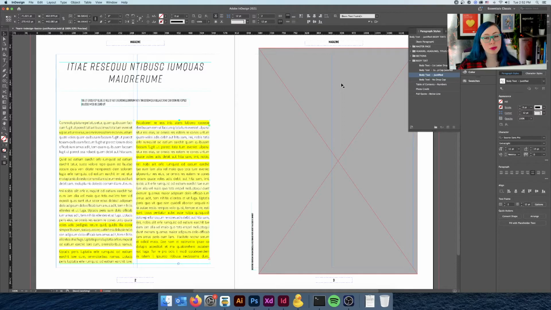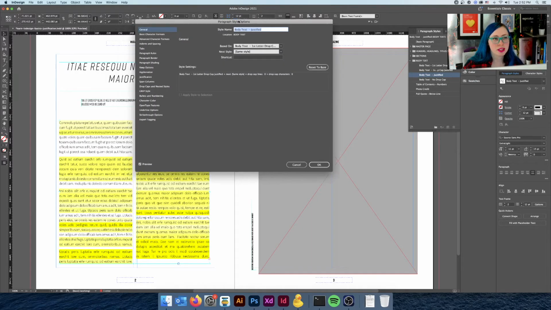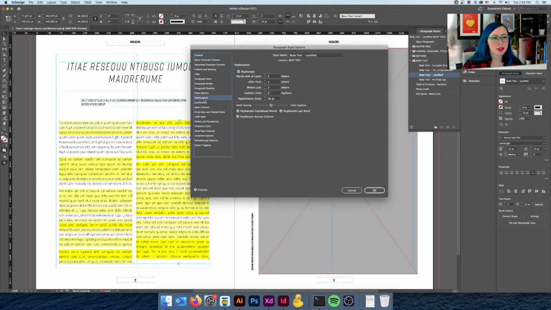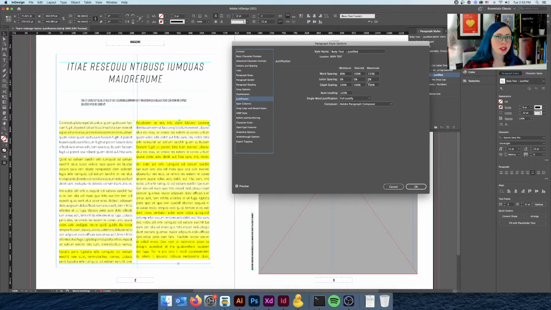Here we can see all the paragraph styles available to us. And right now we are on Body Text Justified. We're going to go ahead and edit that style. And this will bring up the Paragraph Style Options panel. In here you can see that there is a hyphenation and justification set of settings. We're going to take a look at those here. Underneath justification, here are the settings where we can set word spacing, letter spacing, and glyph space scaling.